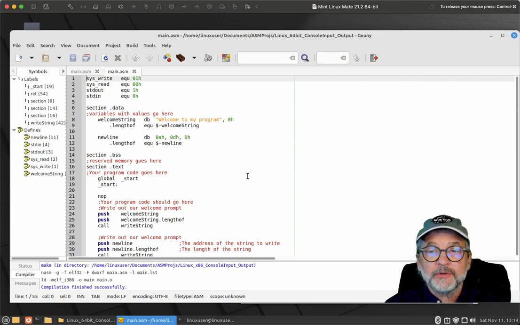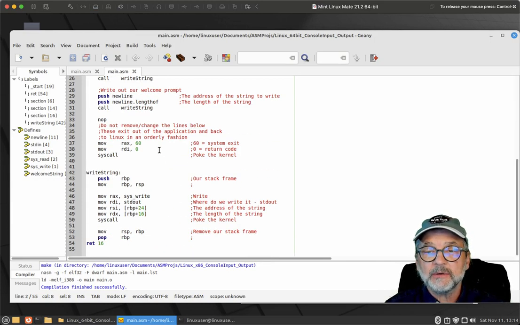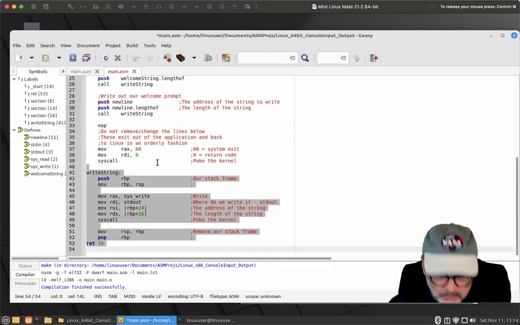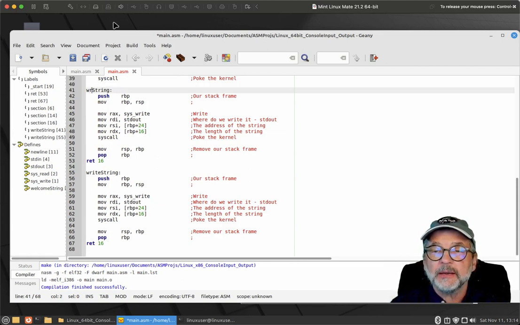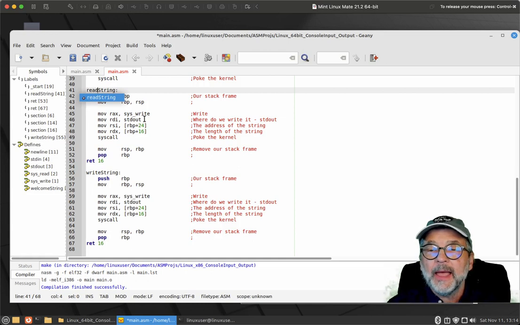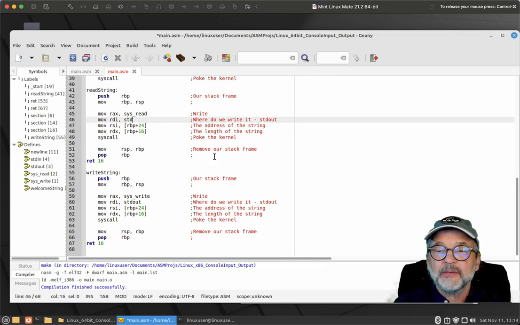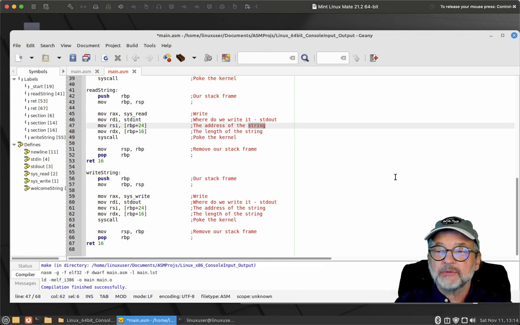In the 64-bit version, we're going to do the same thing. Here's our standard in, here's our sysread. So let's go ahead and just copy and paste our write string, and I'm going to change this to read string. And instead of syswrite, I'm going to say sysread. And instead of standard out, I'm going to say std in. And instead of the address of our string, I'm going to say address of the input buffer, the length of the input buffer.